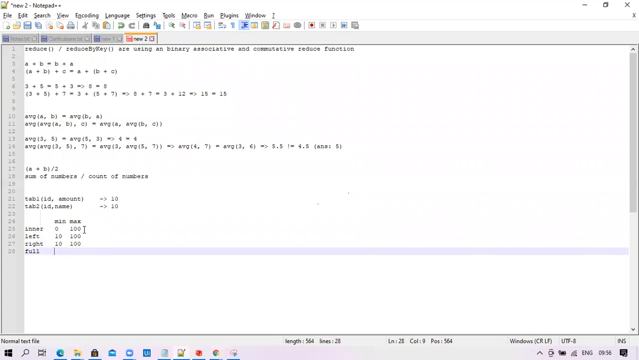And full outer join, minimum 10. Maximum is 100. That's the result. Okay, many people are having this confusion. That's why I thought like let's discuss this first.